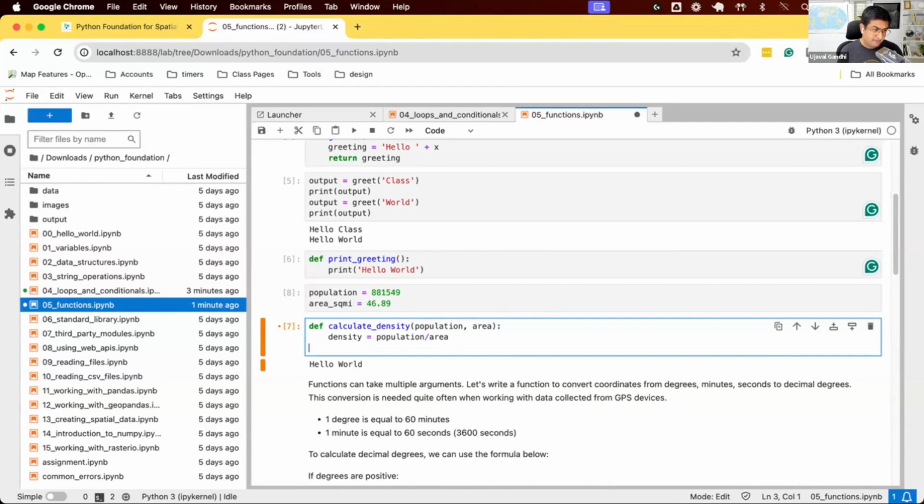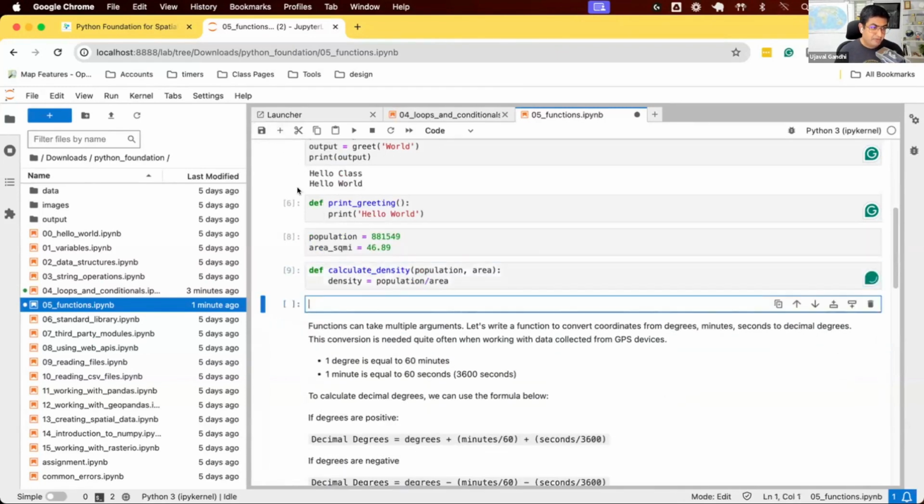And into this. So now we should be able to call this function with any two numbers. So I can say population is 1,000, area is 10. What is the density? And I'll try to print the output. So we'll just assign the output here and we'll print it.